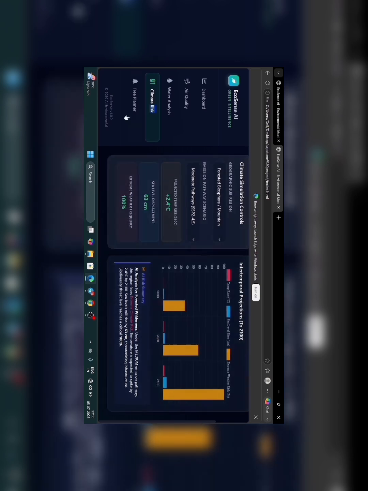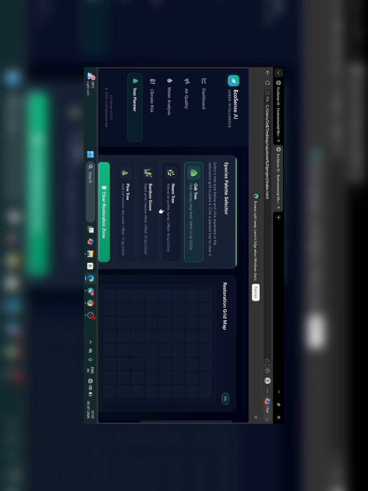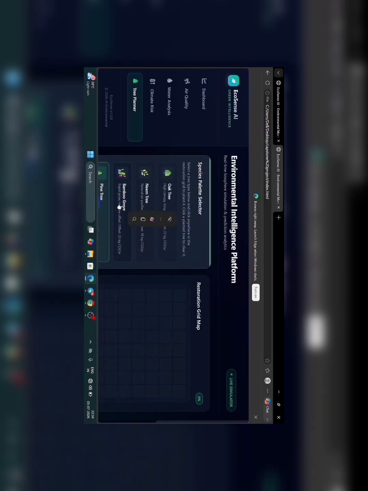Now we have to go to the last, the tree planner. This is the tree planner module. It helps user to choose different trees such as neem, oak, bamboo, pine. Each tree has a different environment benefit like carbon absorption, oxygen production, and biodiversity support. Users can estimate how much carbon can be reduced by planting different trees. This feature encourages ecosystem restoration and sustainable development.